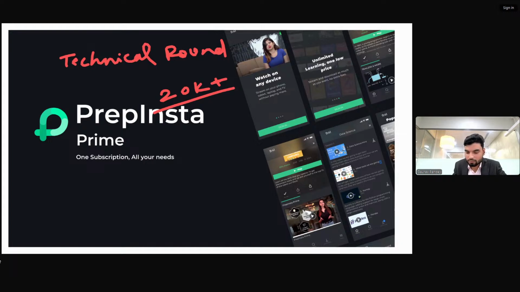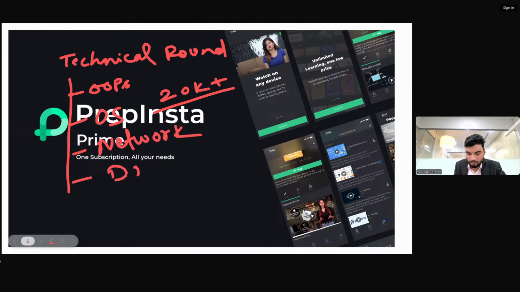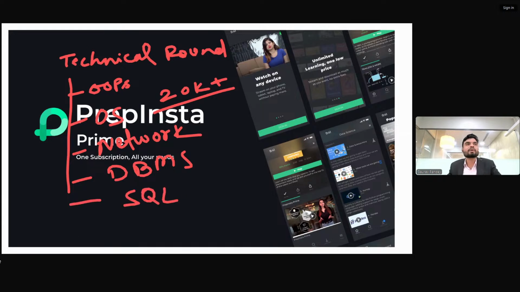In the technical round, we know the topics, right? Mostly the things will be related to OOPS, object-oriented programming concepts. You can refer to the Java course here also, and prepare by yourself. Again, some questions from OS, operating systems, some from networks, some from DBMS and SQL. These will be the main topics for the technical interview.